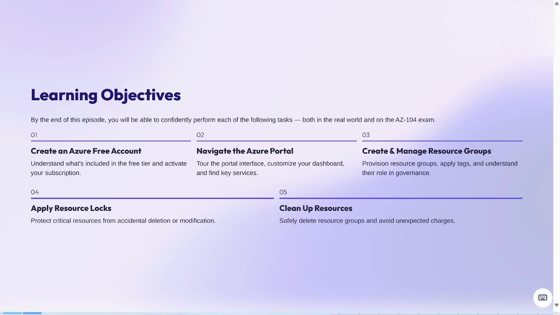Then we will learn about resource locks. In real world production environments, accidental deletion of critical resources can cause major issues. Resource locks help administrators protect important resources from accidental deletion or unwanted modifications.